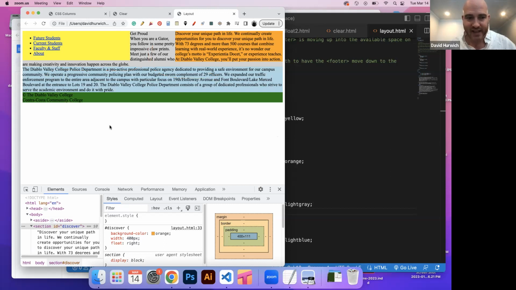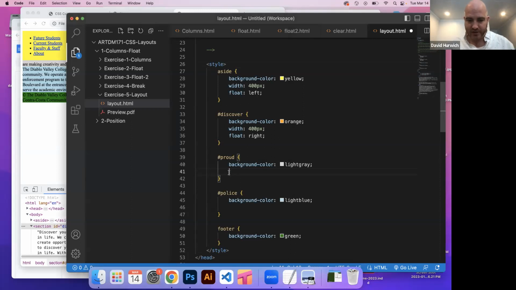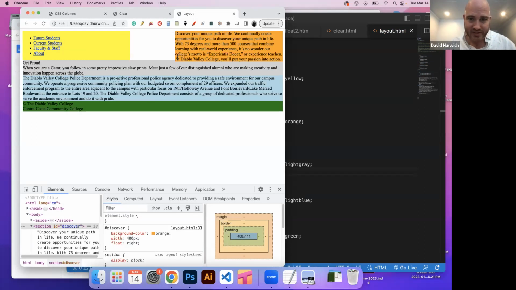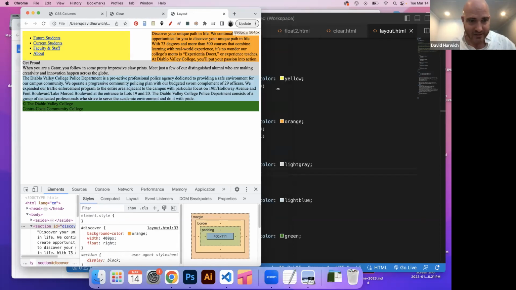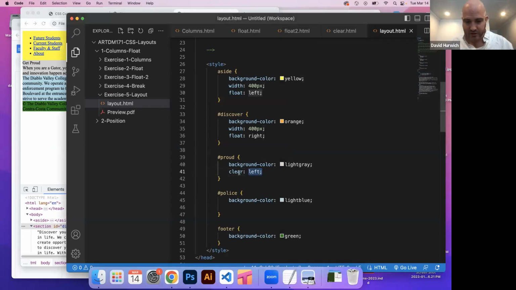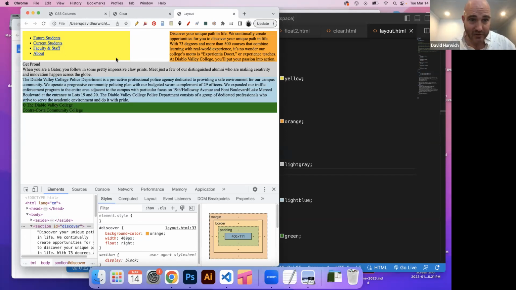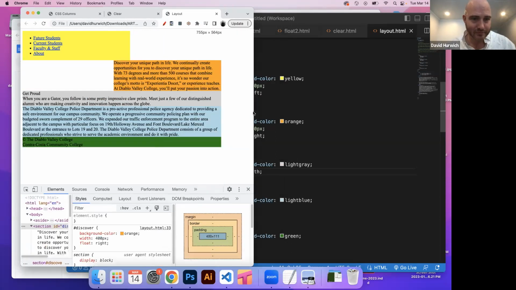So how can I fix that? Well, that would be a clear. I'm going to go to the proud section, which is the gray area. I'm going to say clear. And I don't want to just clear it on the left side, because if I just did left, it's not going to clear it on the right side. See how there's a little bit there. I actually want this to go a little bit underneath. So I actually want a clear both. Okay, so it moves it down, not just below here, but below this. Okay, so now this is kind of like a 1-column.